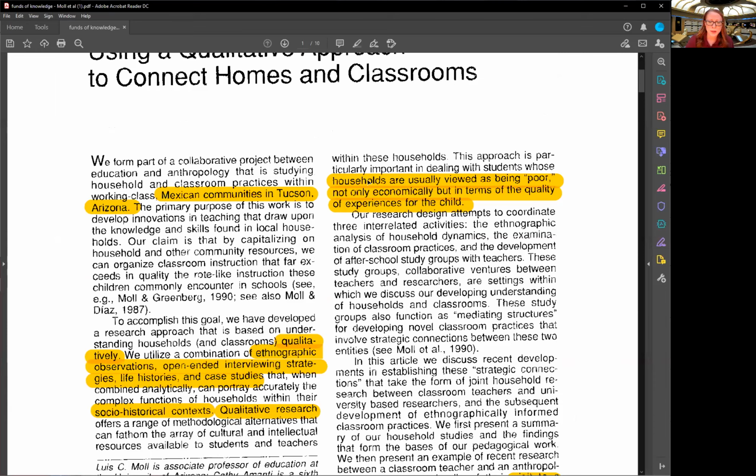We also note here that it says households, that the people they studied here, these students, are from households usually viewed as being "poor." They put that in quotation marks, emphasizing that this is a label that they don't like, not only economically, but in terms of quality or experiences for the child. And they are addressing a very clear political stance here by explaining that they basically don't agree with that. They don't like this attitude, which is kind of deficit thinking.